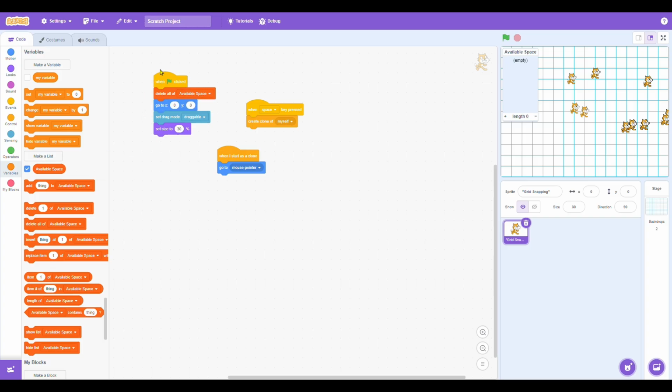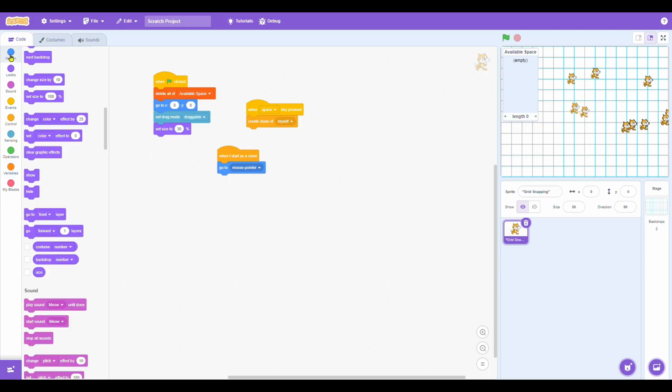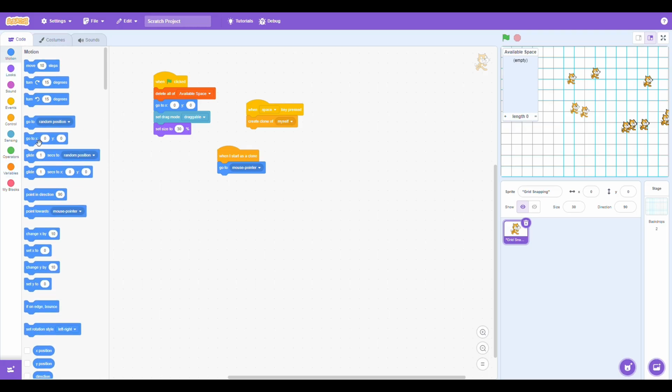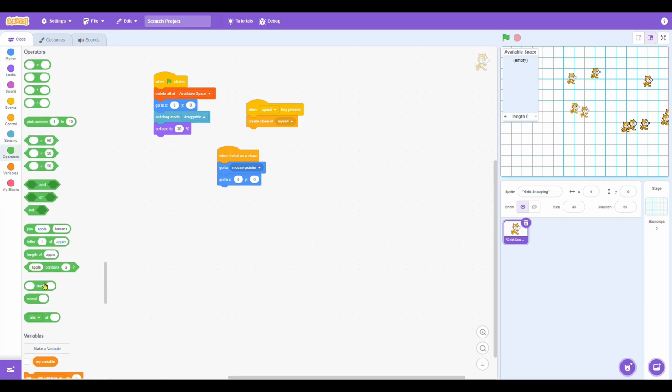Delete all of the available space at the start. And then we're going to want to add a go to X, Y. Get a mod block. Get another one. Get an addition block. And get two subtraction blocks.